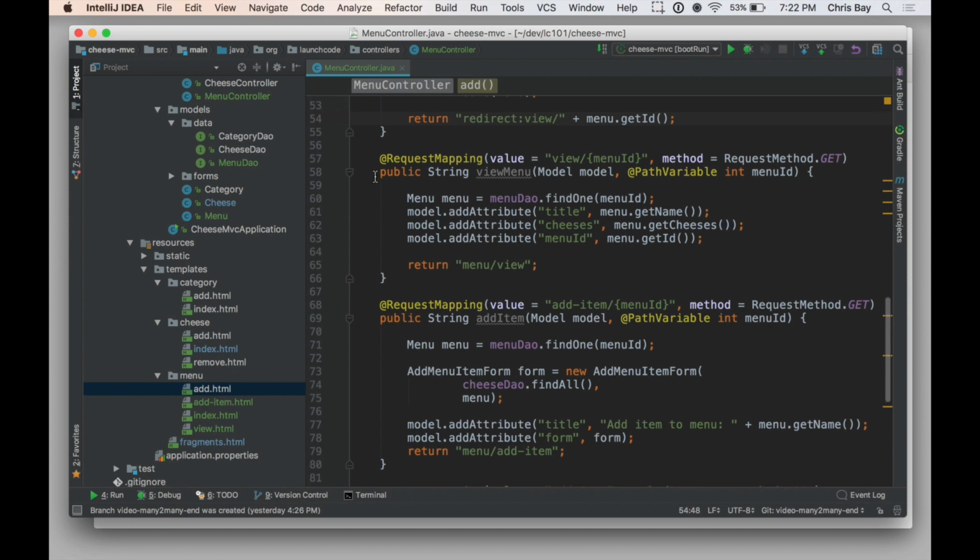So the way we get the ID of the particular menu that we want to display is via a path variable. And so we configure our path here to be view/ and then we use the curly bracket annotation to specify that we expect there to be a path variable there, and that should be put into the menu ID input parameter. Within this class, we fetch the particular menu that we're looking at by saying menu.dao.find1, and then we add a few attributes.